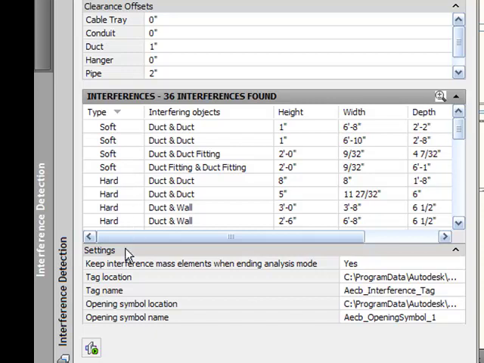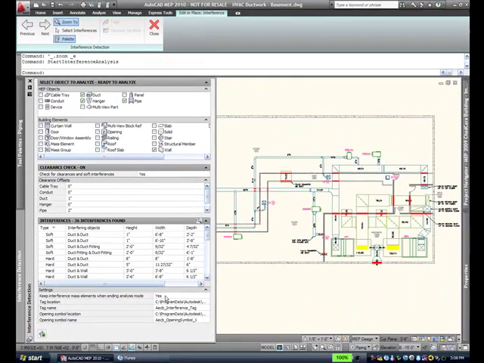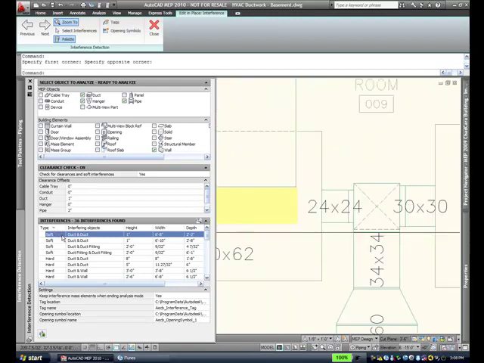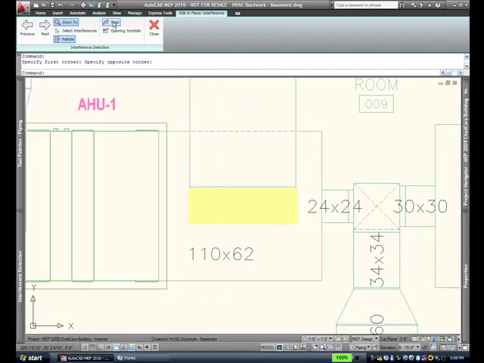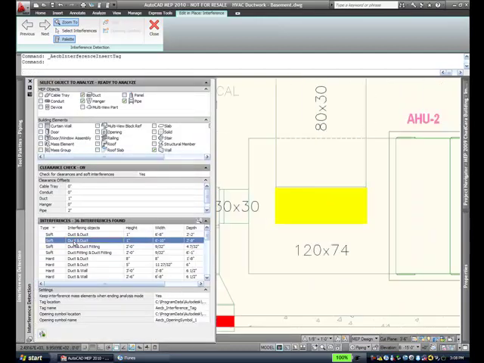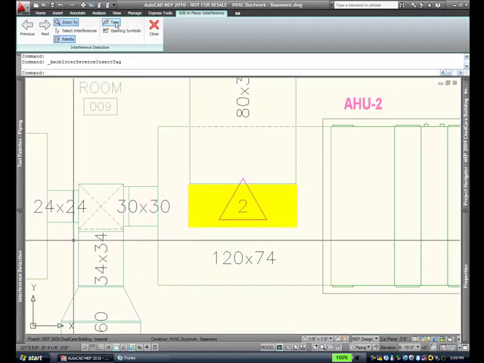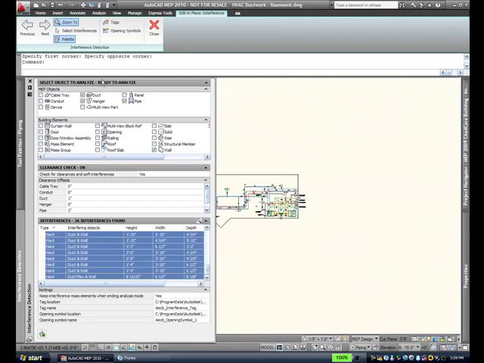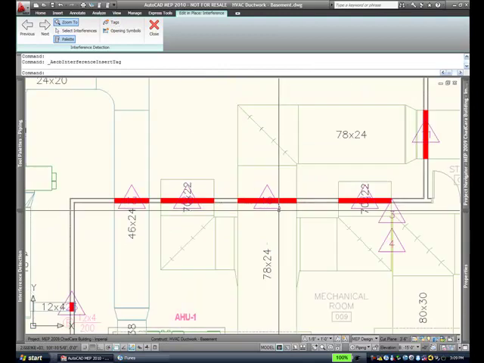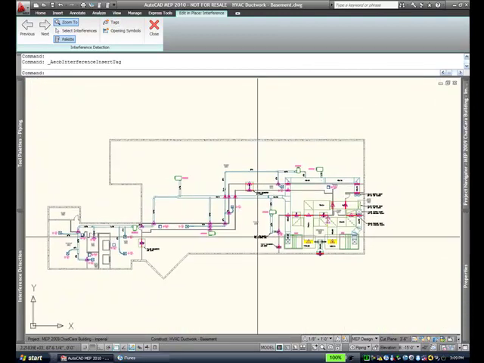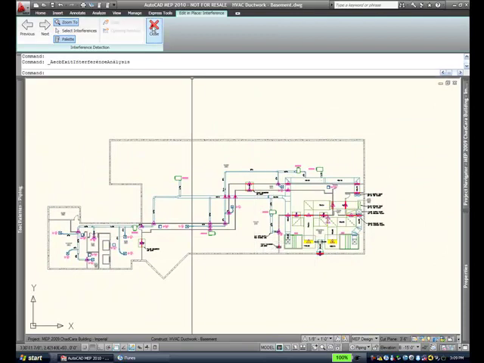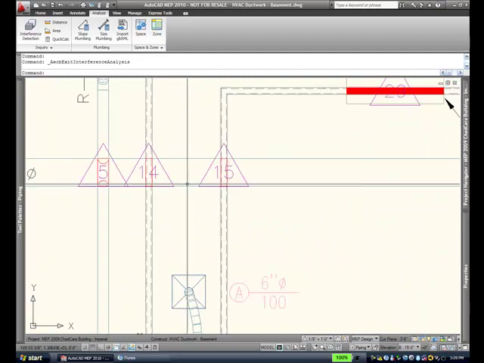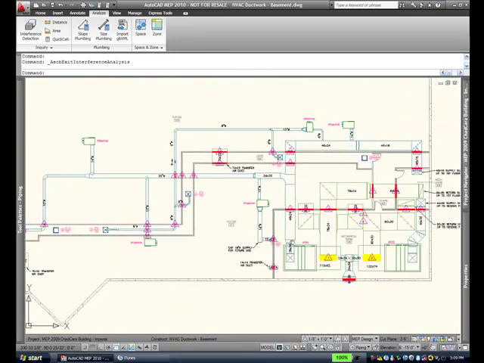And again, I just want to mention the mass elements. This is going to be very important later for one of the other videos. So I'm going to keep them after I end the analysis mode. Now if I focus in on this first object here, I can tag this. I can tag it and it looks like a revision triangle tag. You can also use opening symbols or any kind of tag really. Now I'll go to my next interference and tag it as well. You can imagine this could get kind of cumbersome. So what we can do is highlight the entire list and tag it all at once. And it automatically increments the integer, so we get unique identifications on each one of these tags. Now I'll close it here. Key to all of this is that my tags have been left behind as well as my mass elements.